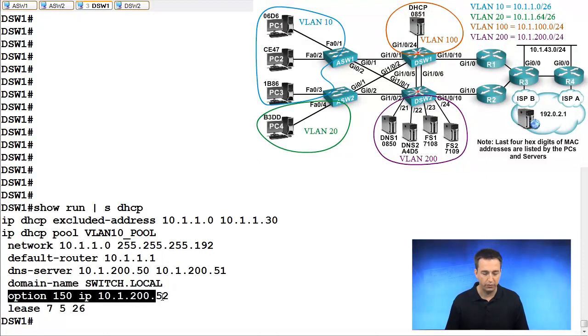out option 150. Do you remember what option 150 is? Do you remember what it's for? It's to hand out an IP address to the Cisco IP phones that they can use to contact a TFTP server to get their configuration information. So option 150 says, use 10.1.200.52 to get your configuration information. This is for Cisco IP phones. And we can see our lease duration as well.